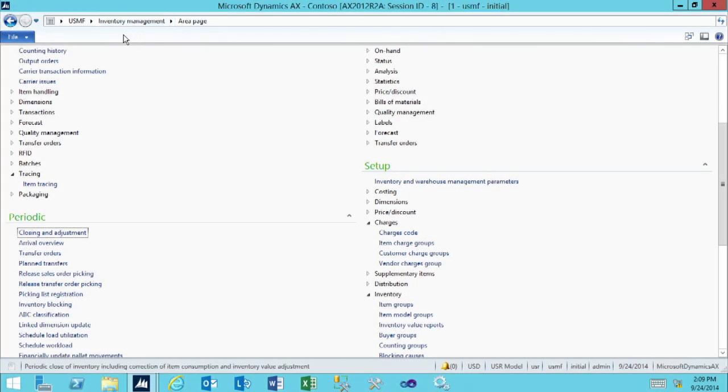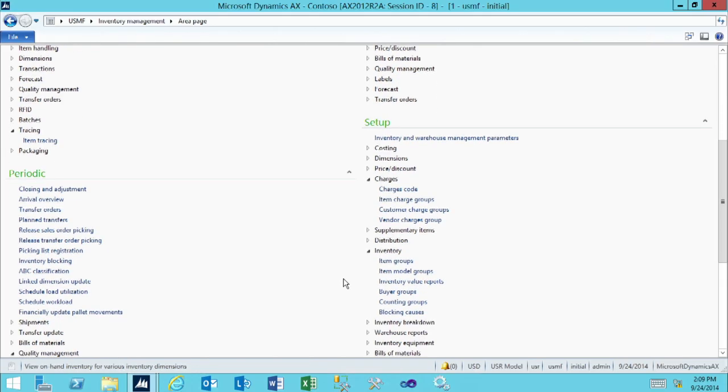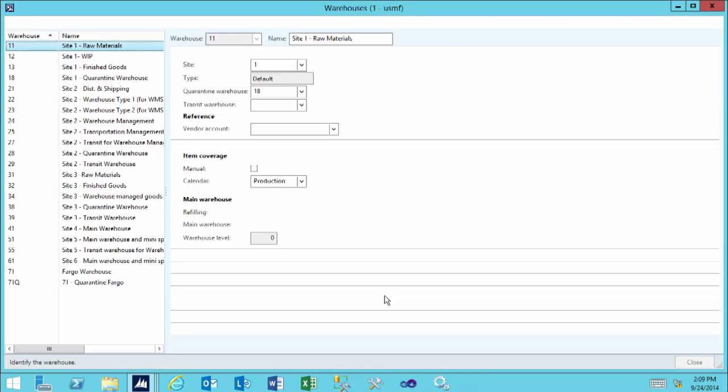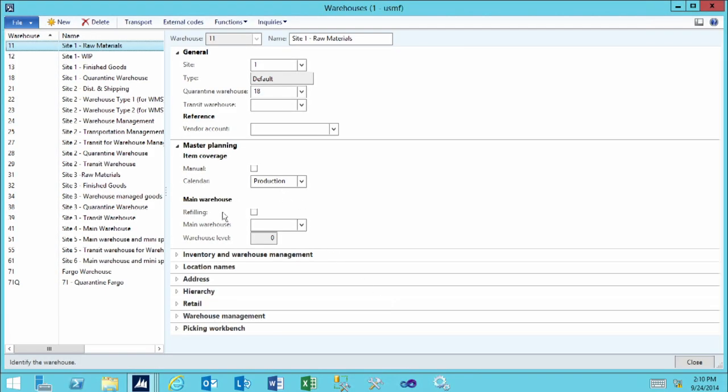Warehouses are defined in the Inventory Management module. Let's go to the Setup area, and then Inventory Breakdown, and then open the Warehouses form. Here you can see the full list of all the various different warehouses. I'll go ahead and create a new quarantine warehouse.